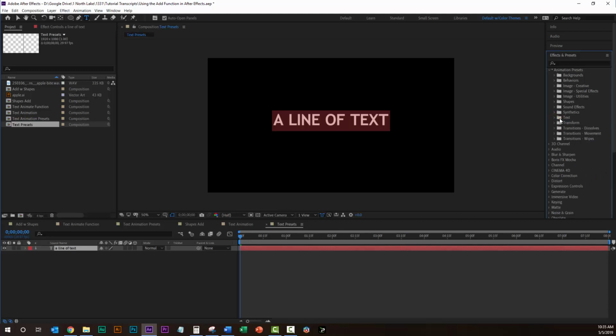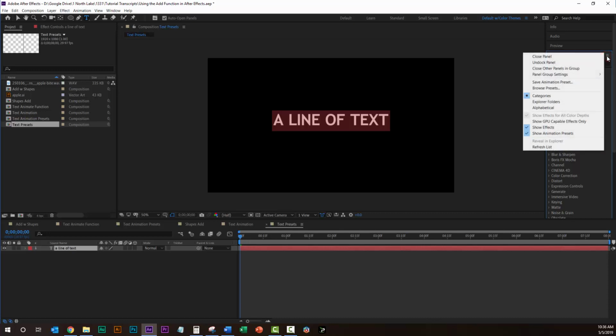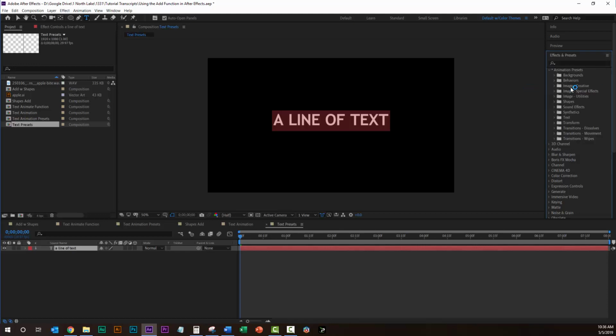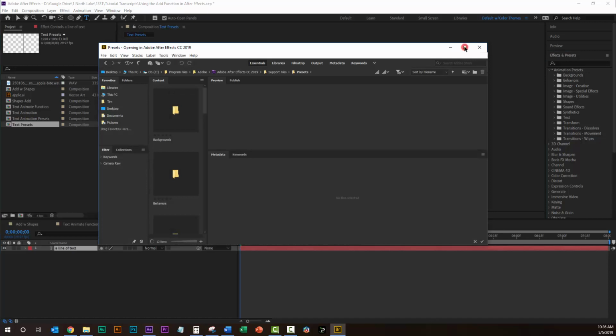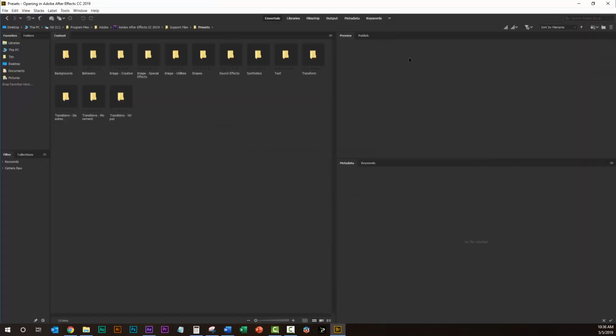Actually, no. Let's try a different way. That would take forever, right? What I want you to do is notice that there are 3 lines across here to the right of effects and presets. If you click on that, what you're going to see is a setting that says Browse Presets. Click on that. It's going to take a minute because Adobe Bridge is opening. And what you're going to see, let me go ahead and maximize this. What you're going to see is that we are in this folder presets, and here are all the other presets.